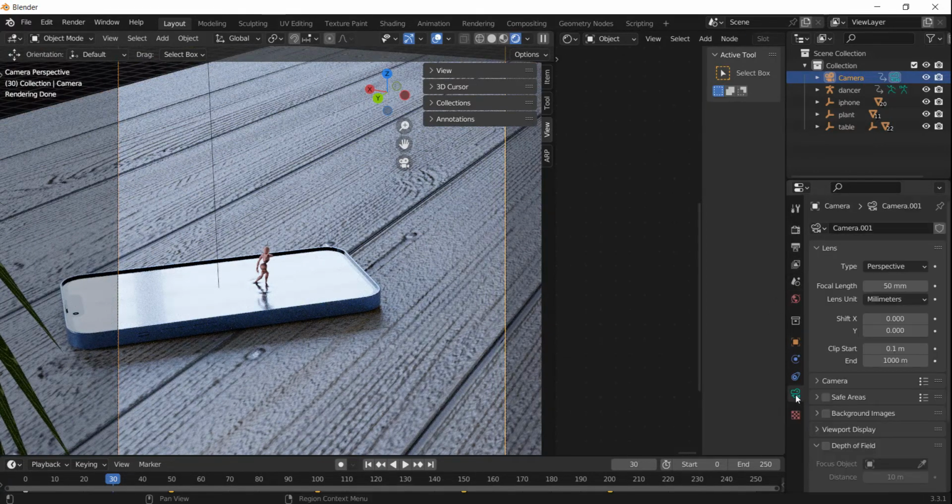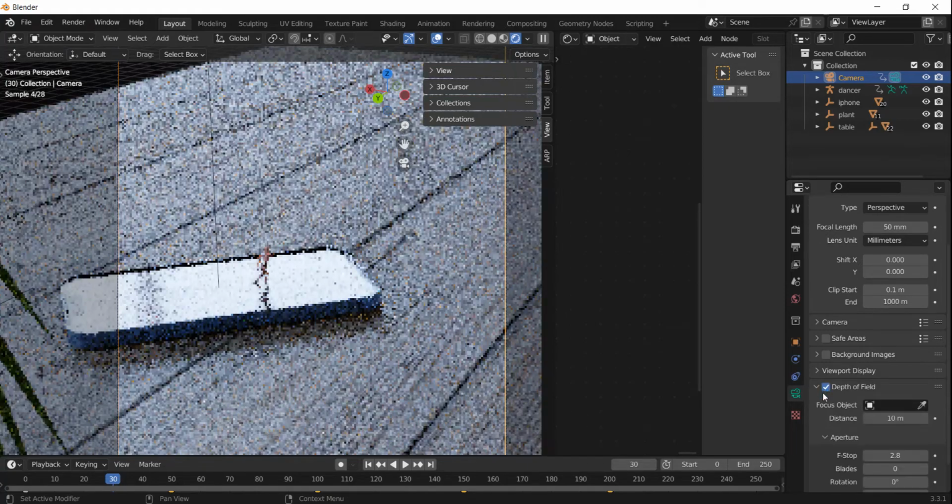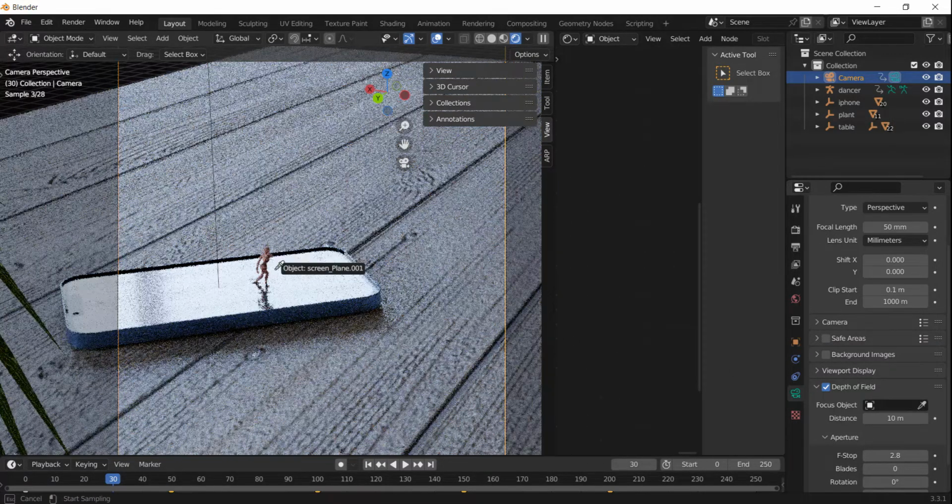Go to object data properties. Enable depth of field. Take eyedropper and click on character. It basically focus on character.